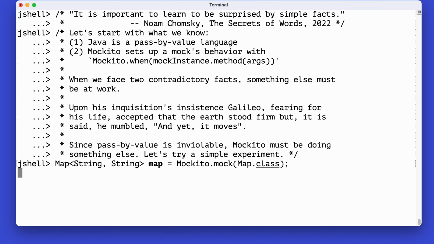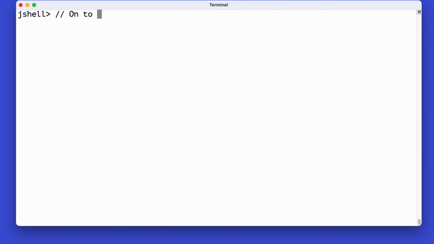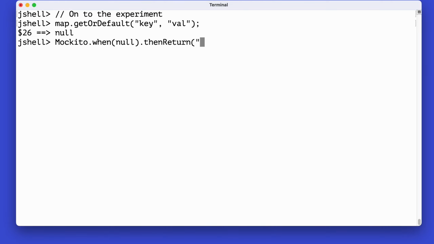Let's try a simple example. We create a HashMap mock and mock the getOrDefault method. Now we invoke Mockito.when, but instead of invoking the mock method inside it, we pass null and configure the mock to return foo. There's no error. And invoking map.getOrDefault with a key and value will return foo.